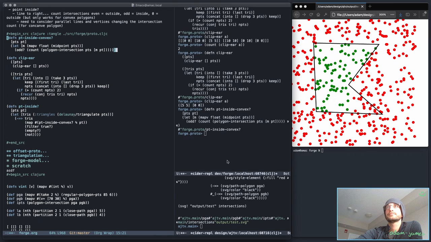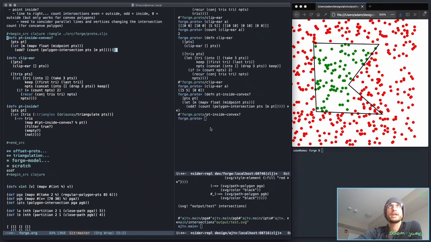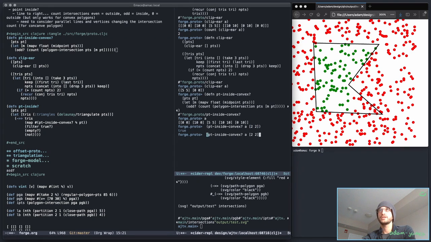Let me just double check my brain on this one. Point inside convex. All right, so this point inside would be 2, 2, right? So if I do point inside, whoops, not at all what I wanted to write. Point inside convex. It's inside A, and the point I want to check is 2, 2. It is inside, that's true. If I do -2, 2, it is not inside, so that's false. Okay, so let's assume that is going to work reasonably well for now.